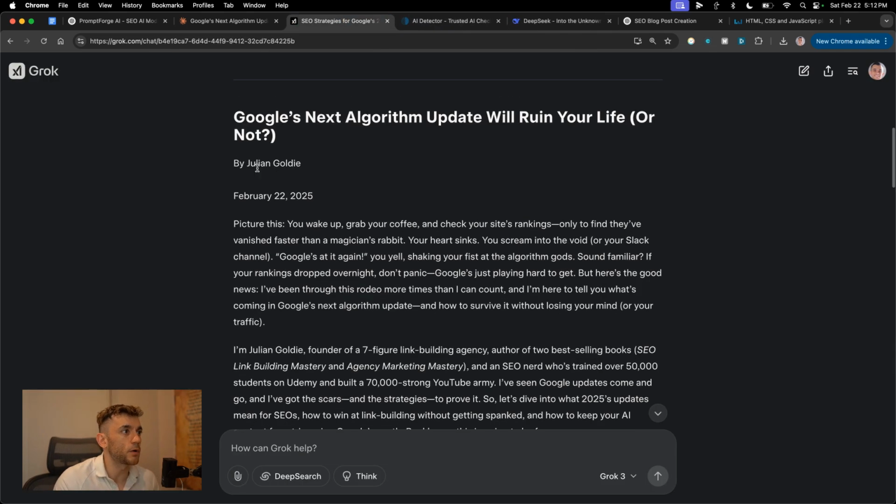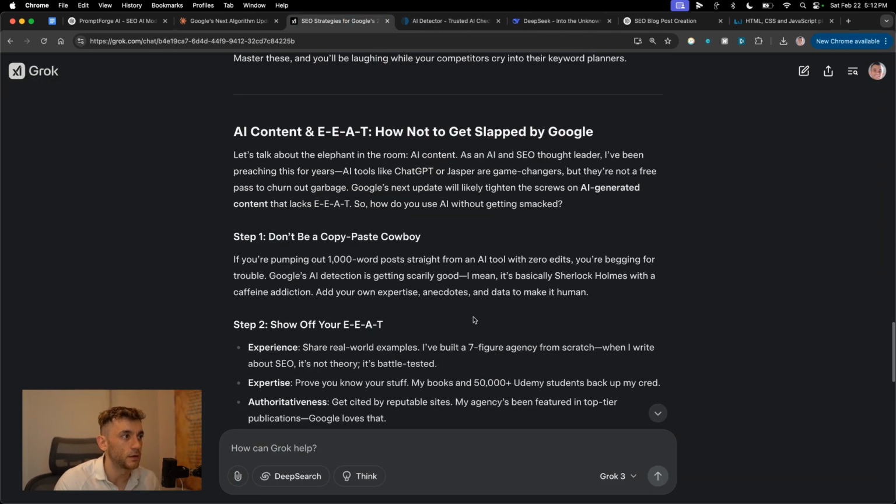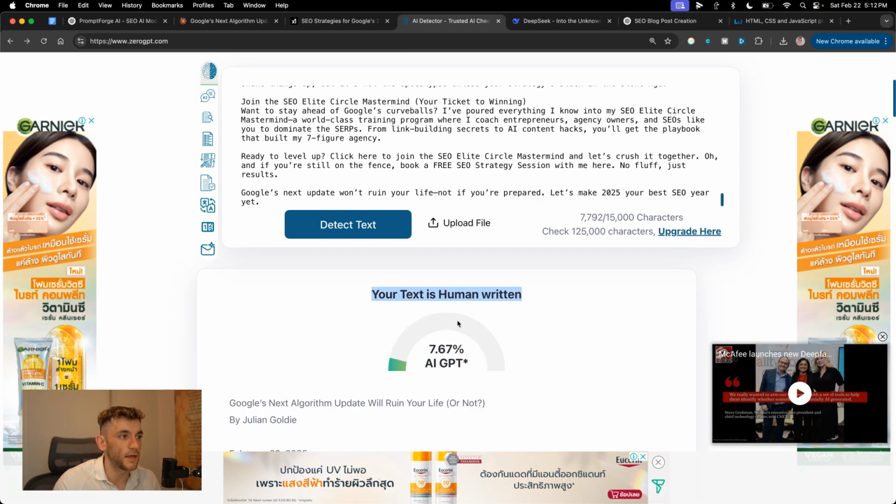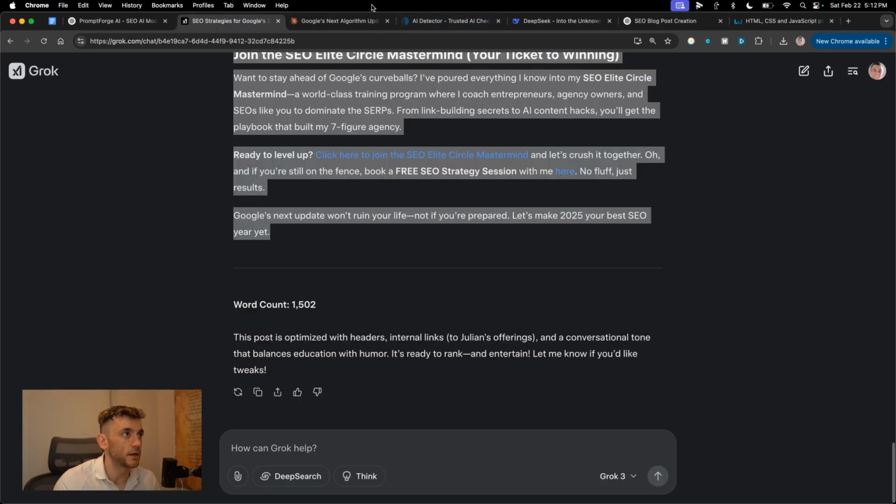Let's see what Grok comes out with. This is Grok 3 and the content from there. We'll plug that in and see where we're at. Look at that, 7% AI detectable. Claude was 8%. So Grok 3 is winning so far, although it's very close.